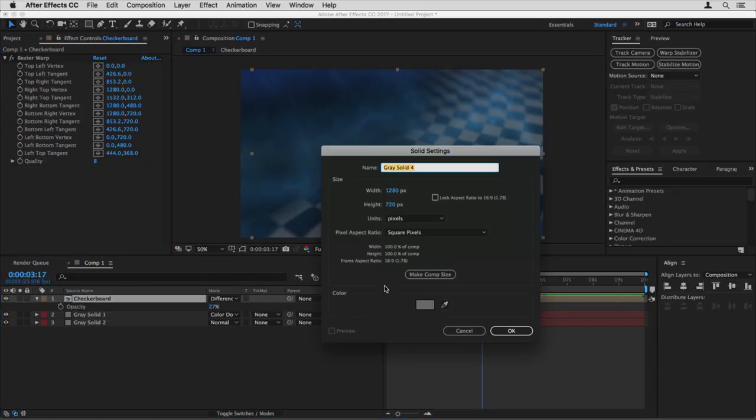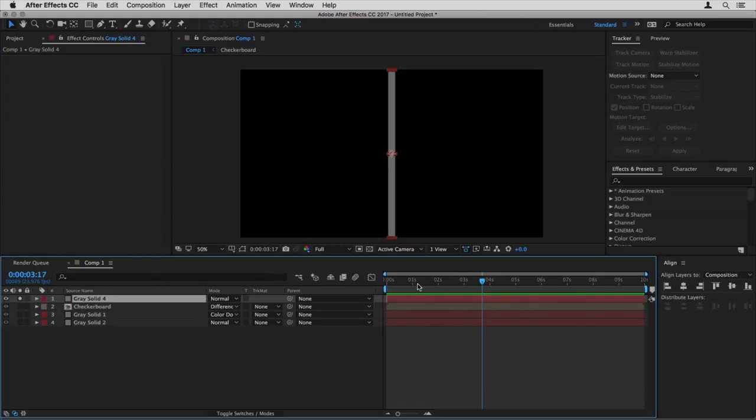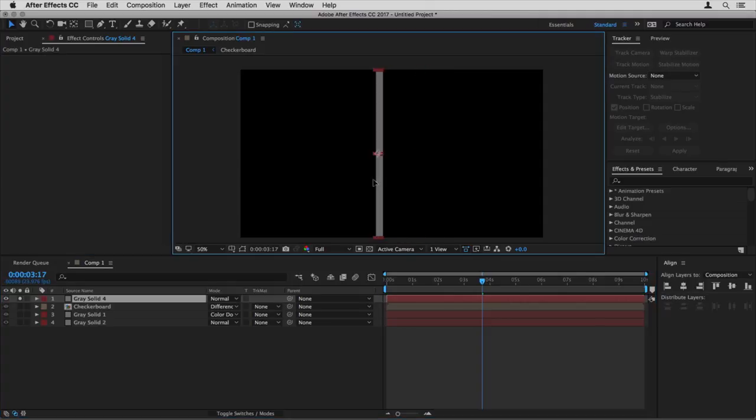I'll start by creating a solid again, but I won't make it the size of the composition. I'll just make it maybe like 30 pixels wide. So I've got this vertical stick. I'm going to solo it so we can just focus on what's going on. I just want a bunch of these kinds of sticks to roam around slowly, and I want them to get thick and thin and just intertwine randomly.